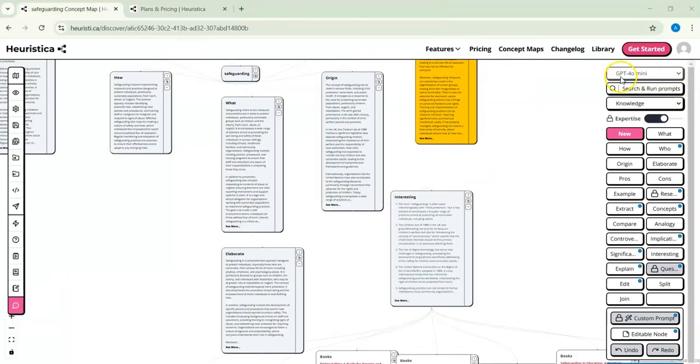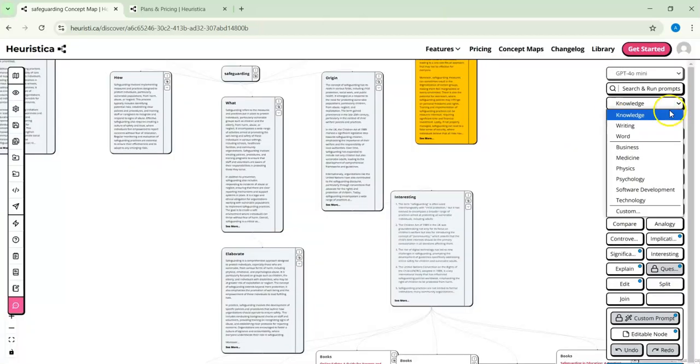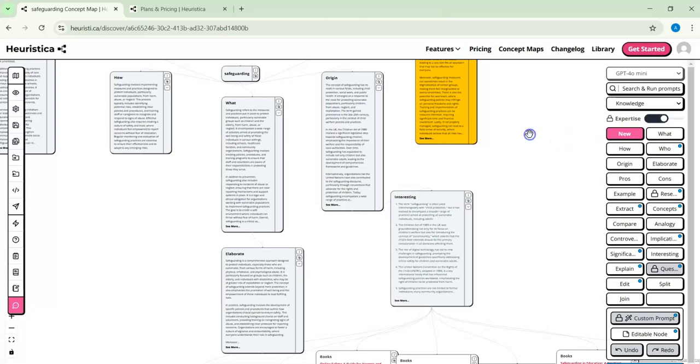Here we have just GPT-4o mini, and search and run. You just search for existing prompts or write your own. So here you go for the knowledge, you can go for writing, words, whatever, but you need to check. So it's up to the person to subscribe or not. But to me personally, I feel it is very useful, and it can be very helpful to faculty, teachers, especially researchers, and those who are doing, for example, their project, their thesis, their articles, papers, whatever.